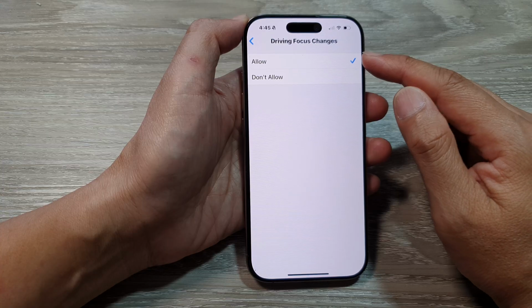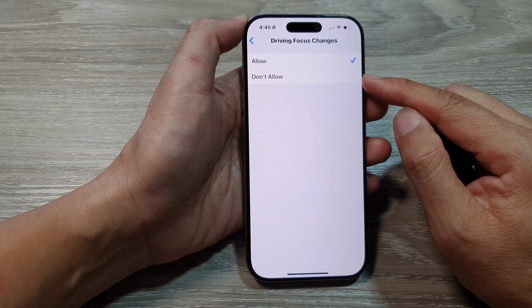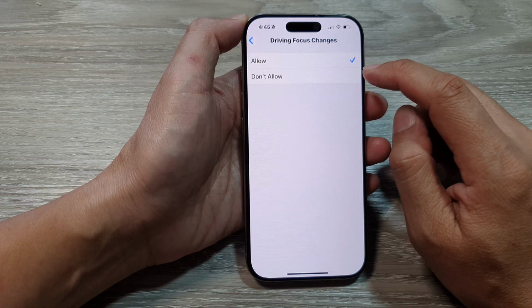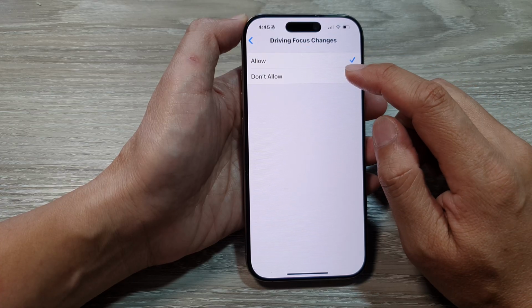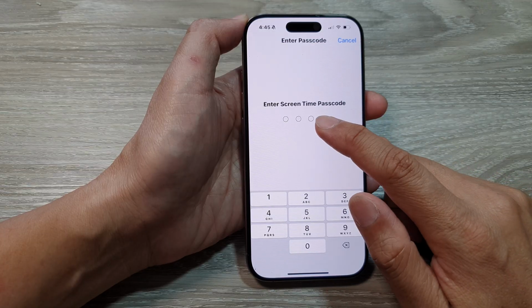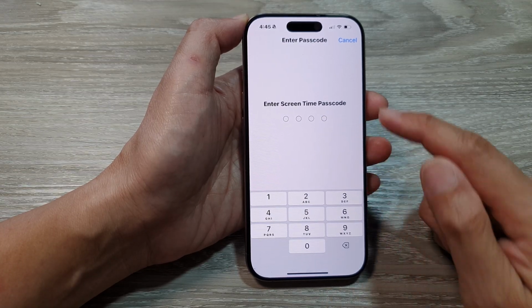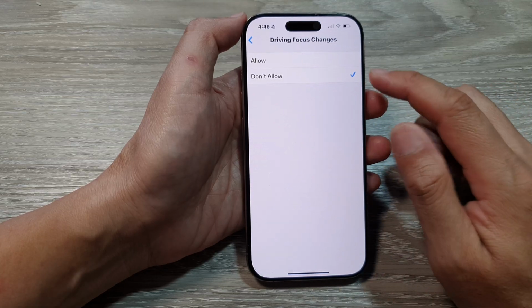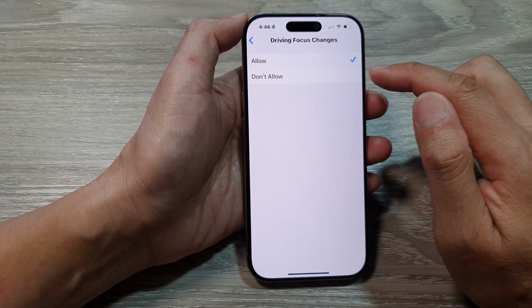From the list here, you can choose Allow or Don't Allow. So select one of the options. Now when you are making a change to the settings in here, it may ask you to enter in a screen time passcode. So when you see this screen, do enter in the passcode, and this will allow the change to apply.